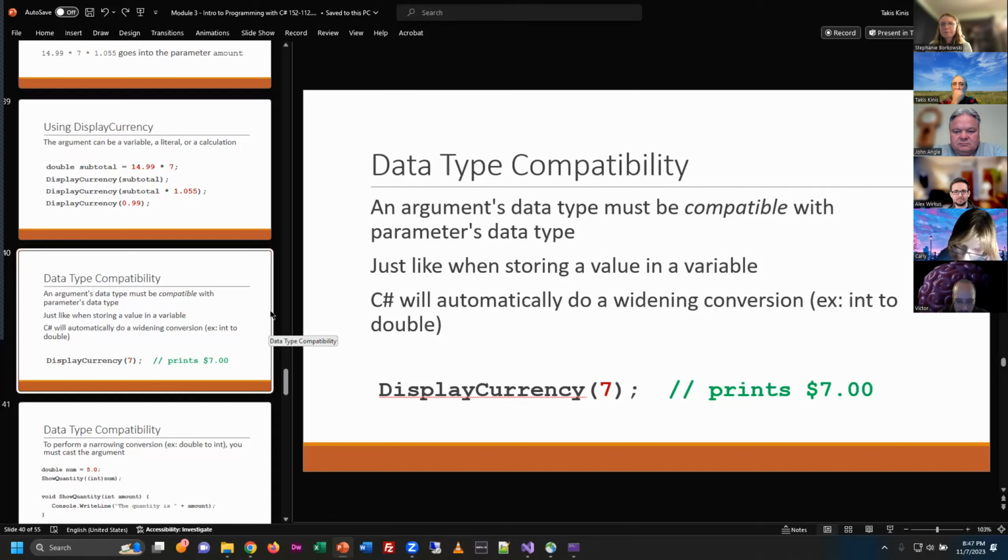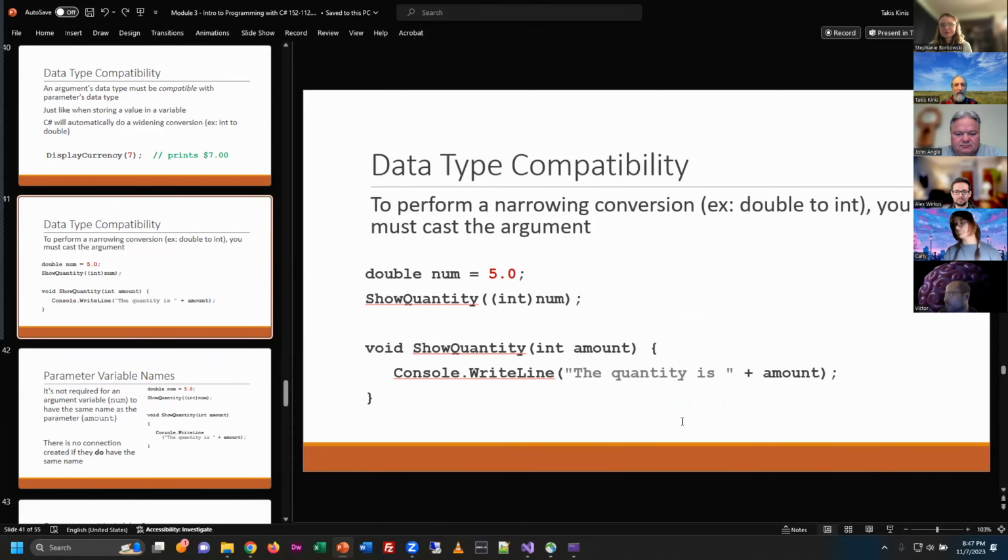It says an argument's data type must be compatible with the parameter's data type, just like when storing a value in a variable. Okay, makes sense. C# will automatically do a widening conversion, for example, integer to double. So if I send an integer into display currency, which really is expecting a double, it will still work as long as we're moving upward in complexity. If it requires an integer and I'm sending in a double, well, that's a little bit different, right?